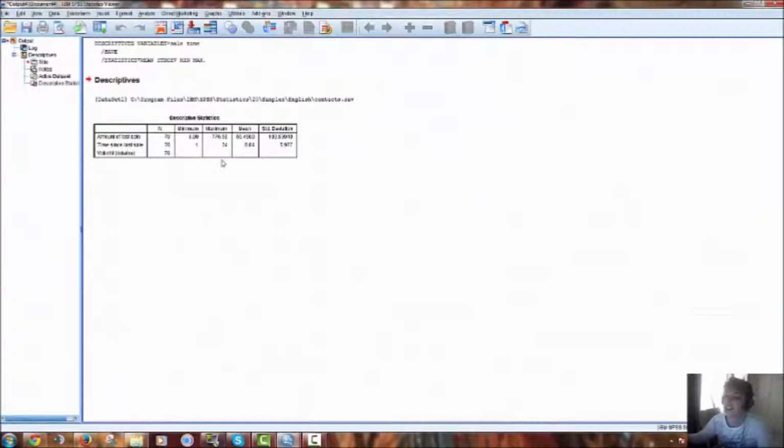So here you can see the descriptive statistics about the amount of last sales and the time since last sale. So both have a total number of 70 listed in the categories, and the amount of last sales minimum was 6 and the maximum was 776.5. So that's quite a large range between those, and the time since last sale, minimum 1, maximum 24, it's probably in months, so I assume it's quite a large range as well.